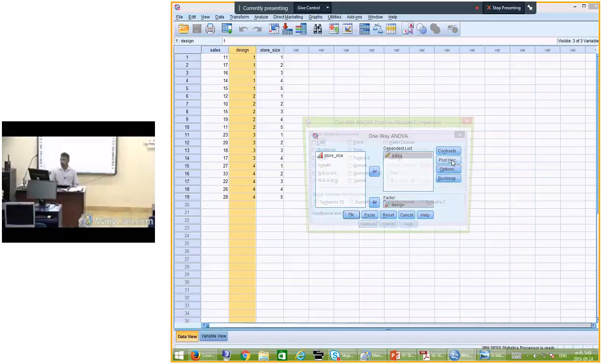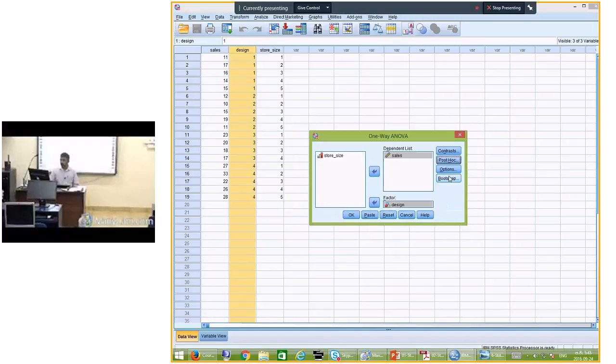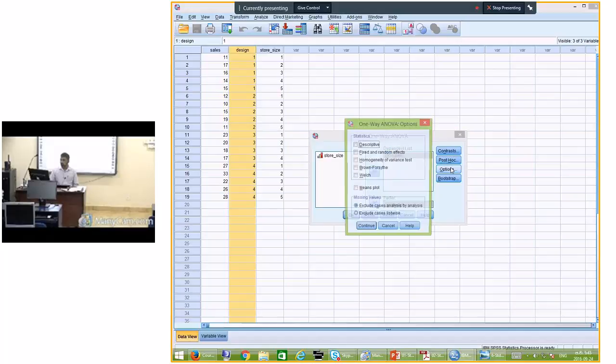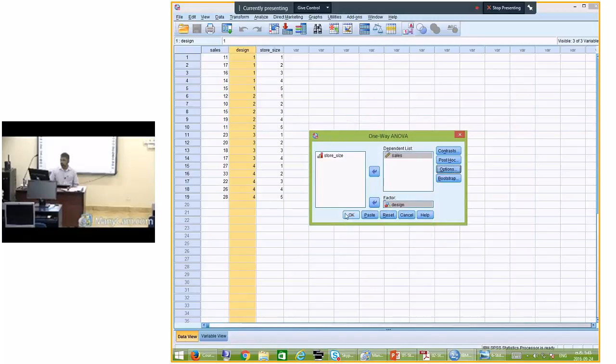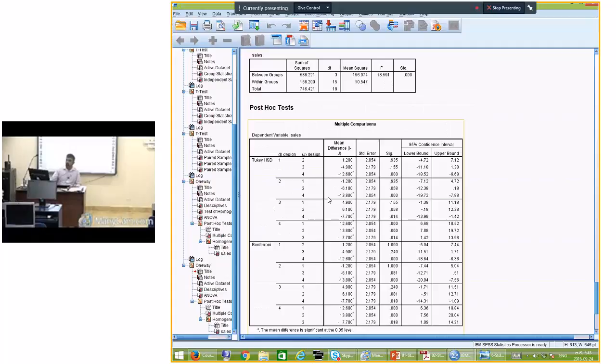Then go to the post hoc test. You can select the Bonferroni test and Tukey test, right? Then click on continue, and if you go to the options, you can select descriptive statistics. Then click on OK. Then again click on OK. Now you can see this test.